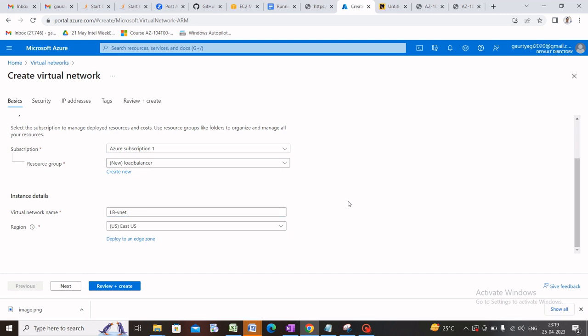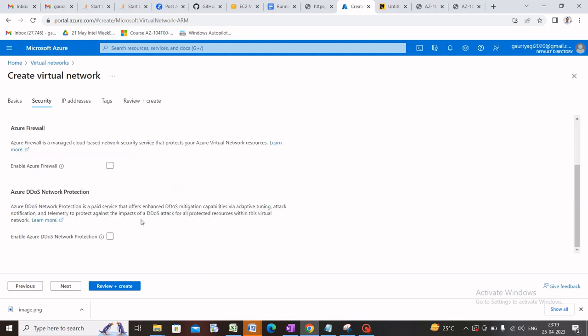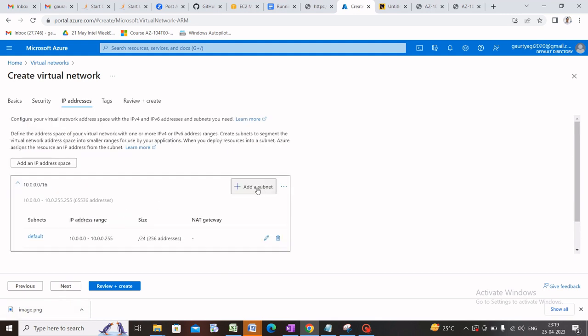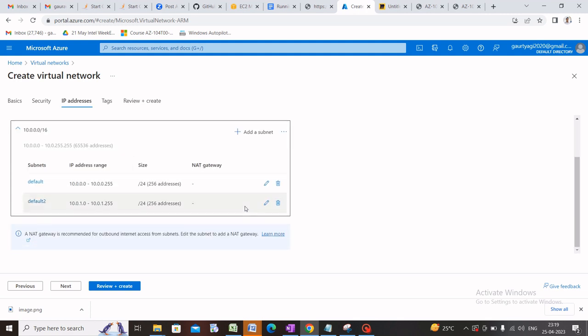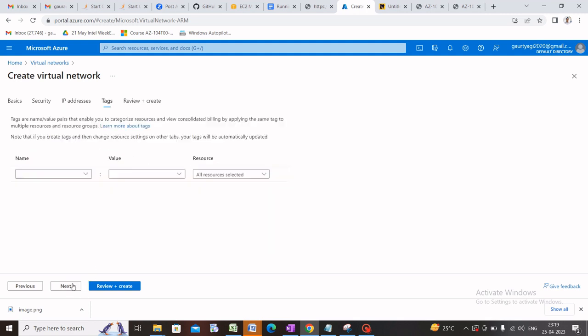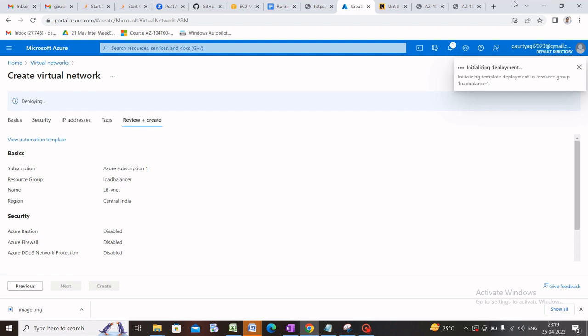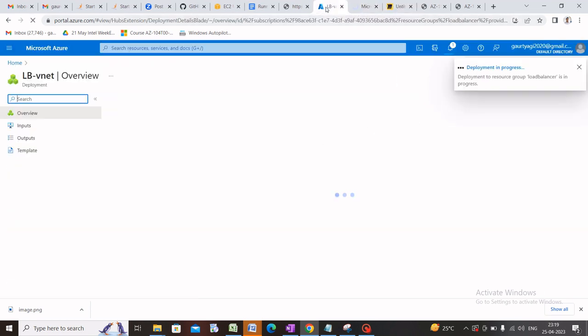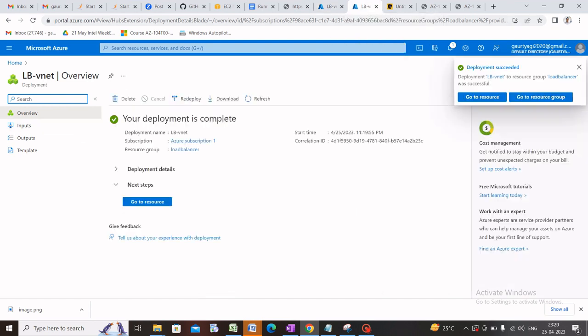Let me give it a name here. I need to select my location. Since I'm in India, I'll select this one. I need to create a subnet. Let it be default, no issue. Okay, I have created this virtual network and it is deploying.